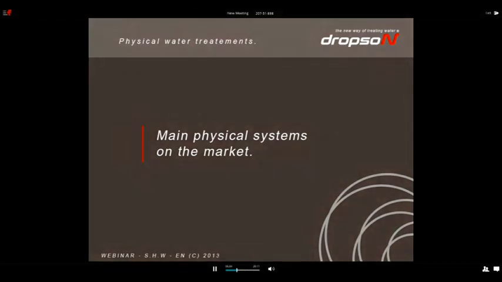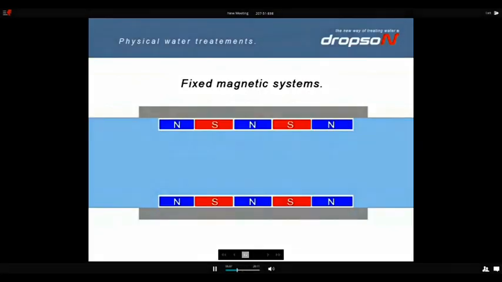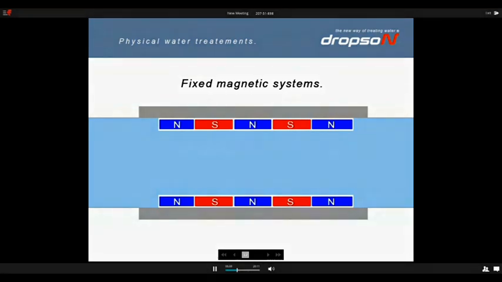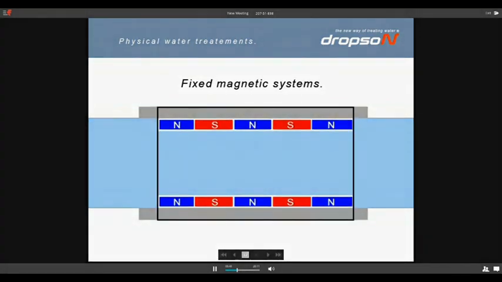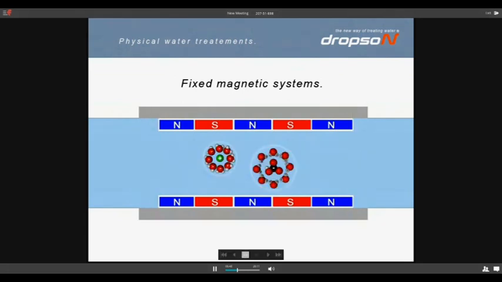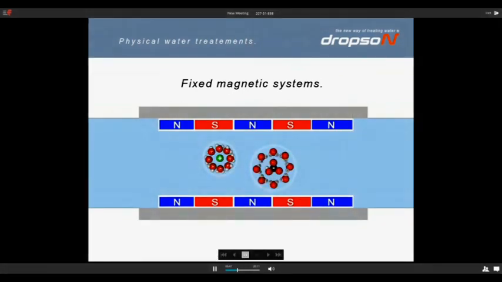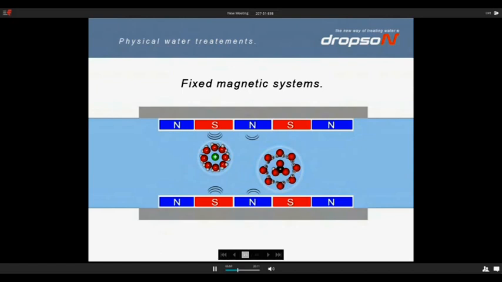We will begin by explaining how the fixed magnet systems operate. They consist of a pipe with fixed magnets. Those with higher efficiency have the following magnet placement: north, south, etc. We have seen that physical treatments work by disturbing the solvation spheres. Here we can see calcium and bicarbonate ions surrounded by solvation spheres.